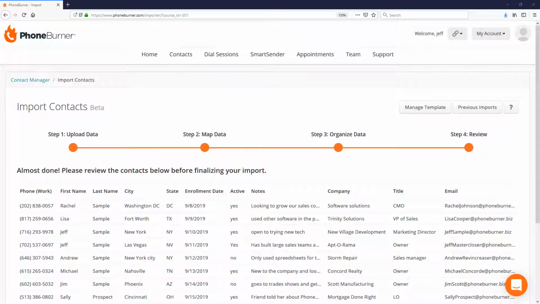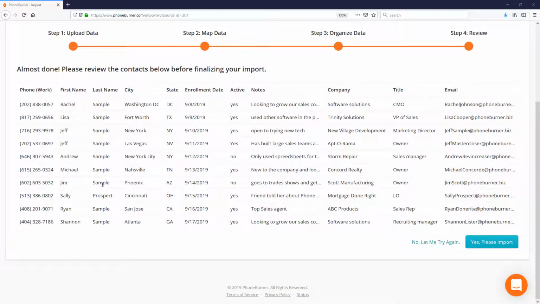You've made it to step 4. This is the final step and you're about to import your data so you and your team can start smiling and dialing. So let's talk about step 4 here. Step 4 is a review step. It allows you to just kind of review how the data from your file is about to be imported.